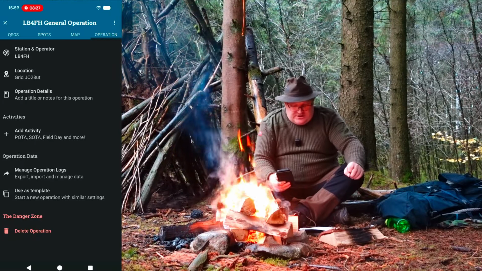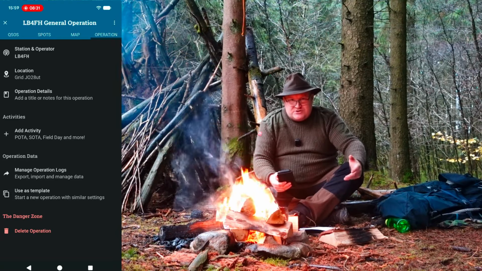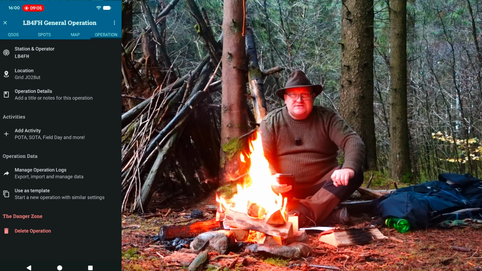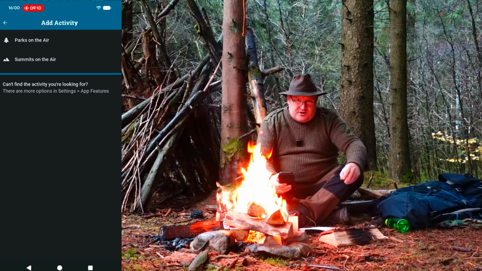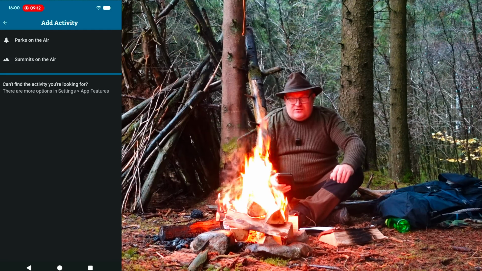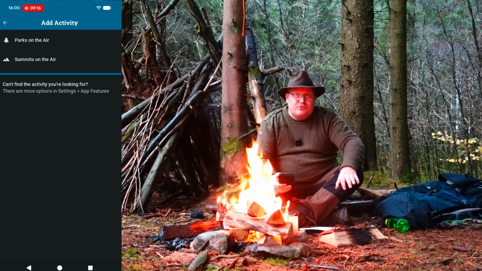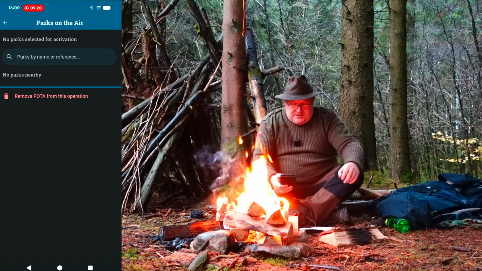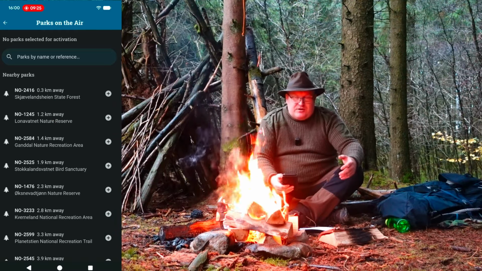Below that, you'll find the activities. And activities are such things as parks on the air, summits on the air, bunkers on the air, and so on. So let's add an activity here. Just click the activities here, and you'll find the types of programs you've set up. If you don't find what you're looking for, you'll find them under settings, so you can activate, for example, bunkers on the air if you prefer that. For now, clicking parks on the air, and it will use my location to try to find out nearby parks.